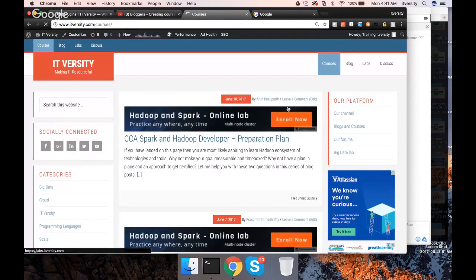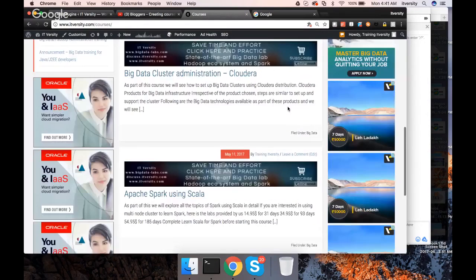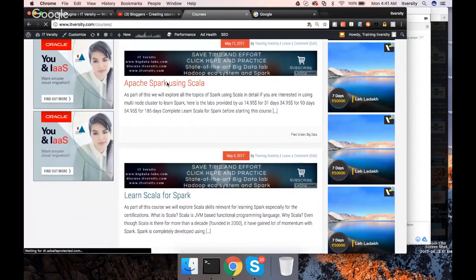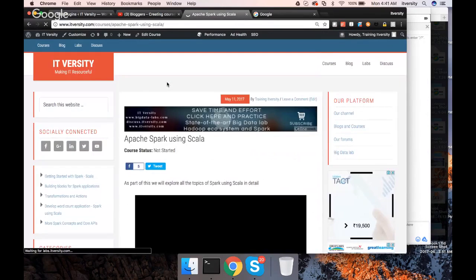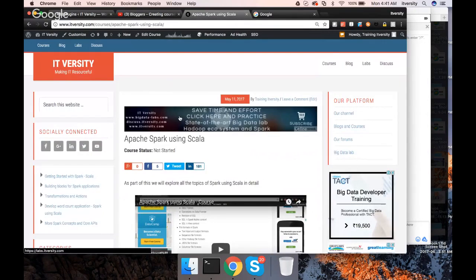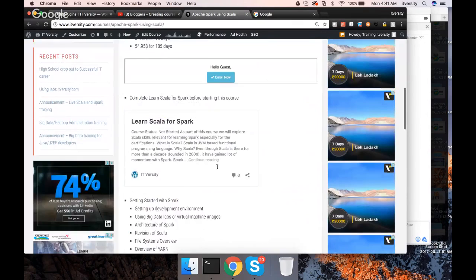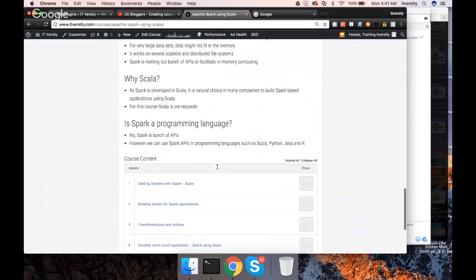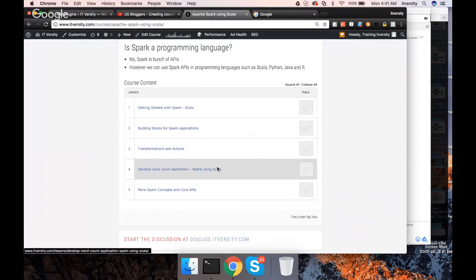So if you go to courses and if you choose Apache Spark using Scala, where there are several lessons and topics, it will make a lot of sense to you. So if you look at the course main page, it will throw the content at you. And if there are any lessons associated with the course, you can see the lessons here.